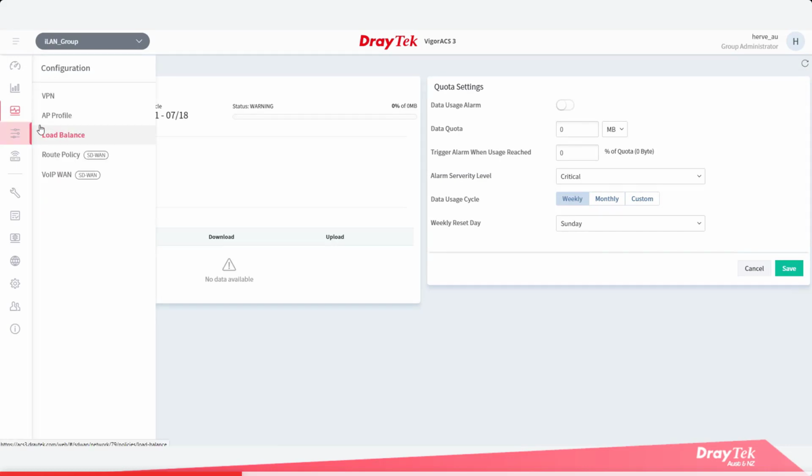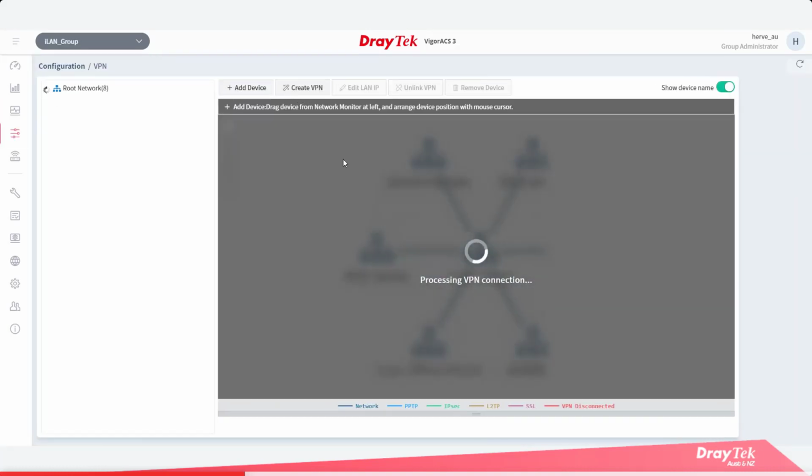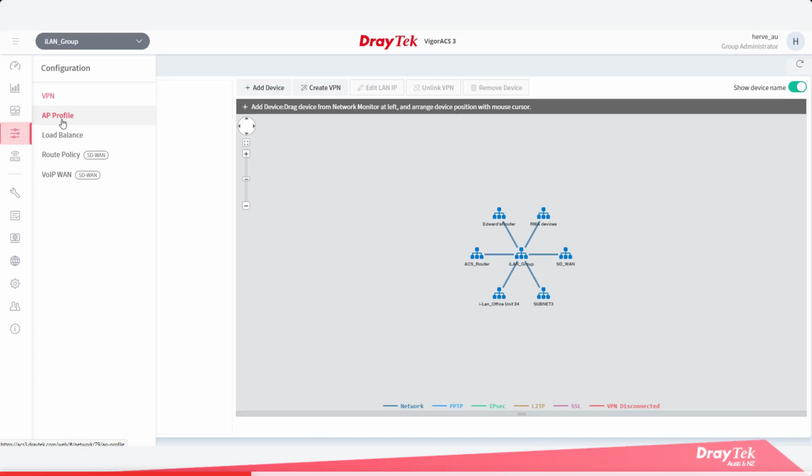Moving on to the configuration menu options, if I select VPN and then go to Create VPN, we get a VPN wizard. VPN tunnels can be easily created. You just need to click on the Create button and follow some simple steps. The wizard will do the rest. We can also create AP profiles for access points, and then we have some load balance and group route policies which can be applied to SD-WAN devices as well as VoIP devices.